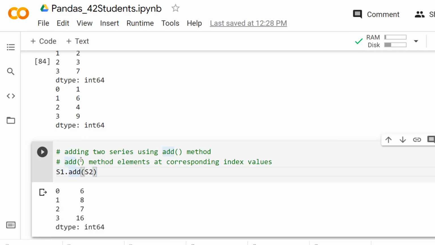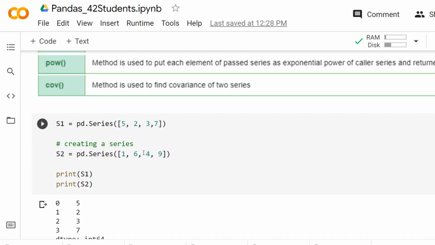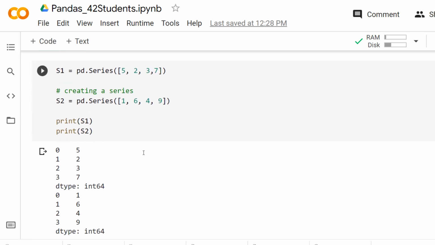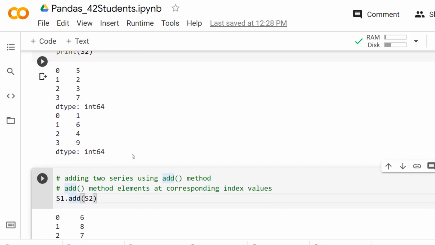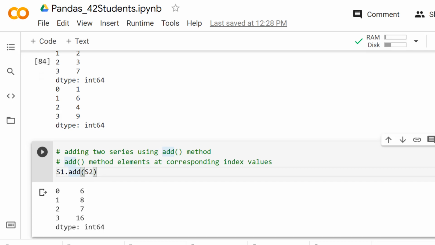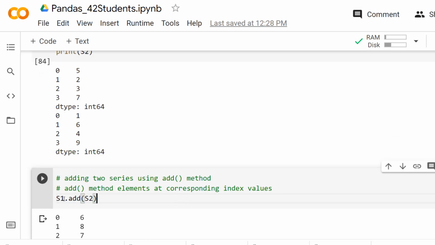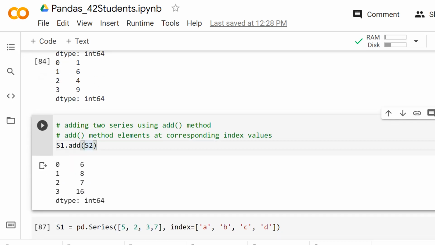When you apply the add method on both S1 and S2, all these binary operations are applied on the corresponding elements of the two series data objects involved in the operation, and the operation is applied on the elements whose indices are the same. For example, here we are applying S1.add(S2). The add method adds the elements of S1 and S2, but the elements with the same index in both S1 and S2 are added together and a series is returned as a result of this operation.